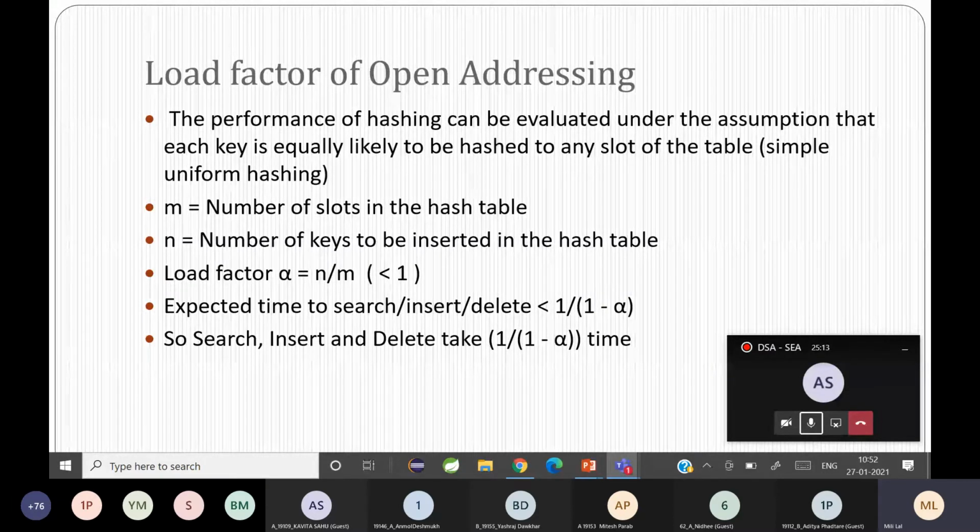If somebody asks you to do the calculation for search, insert and delete, the formula you will be using is 1 by 1 minus alpha. That's how they have approximated the time complexity. The formula for load factor, for separate chaining or open addressing, is n by m itself. Is it clear? Yes, ma'am.